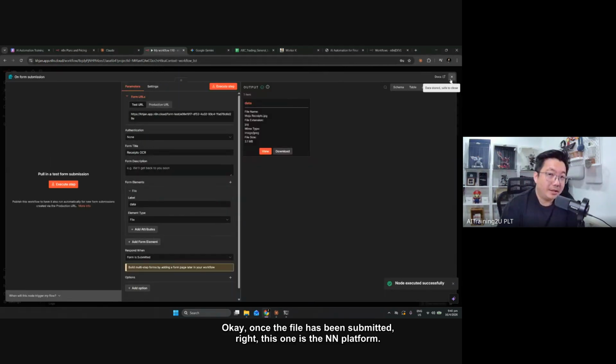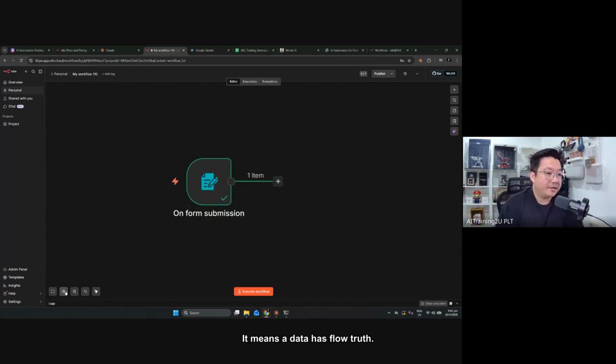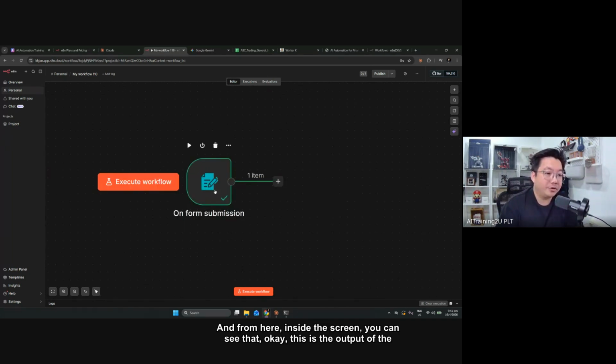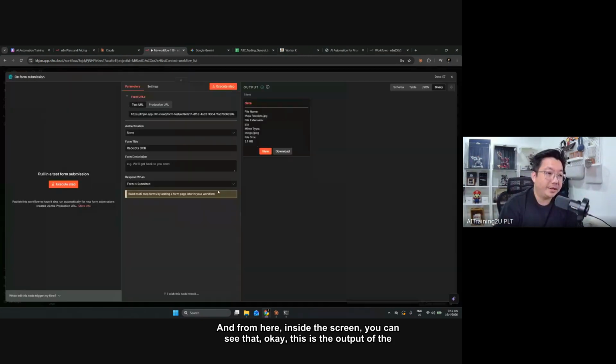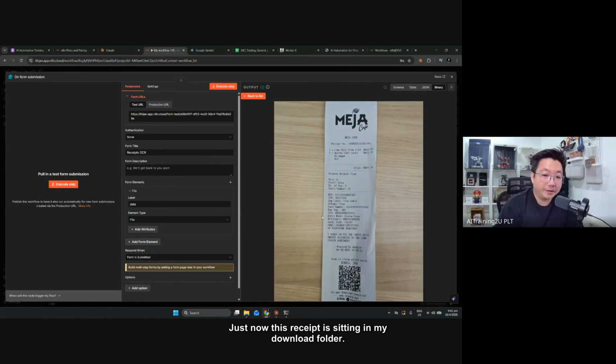Okay, once the file has been submitted, right? This one is the n8n platform. So this is my first process. Once I have successfully uploaded a file, it will show green color over here, meaning data has flowed through. And from here, inside the screen, you can see that this is the output of the receipt.